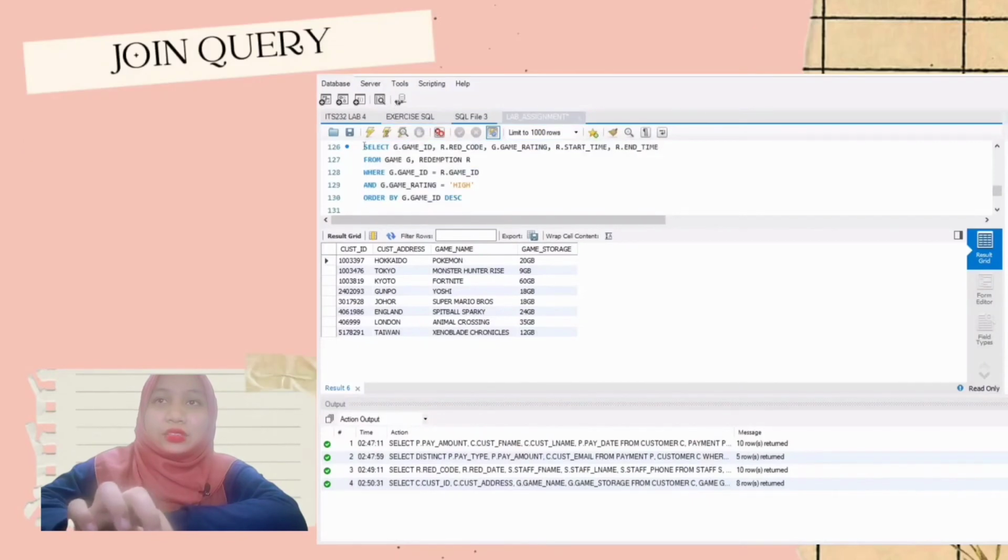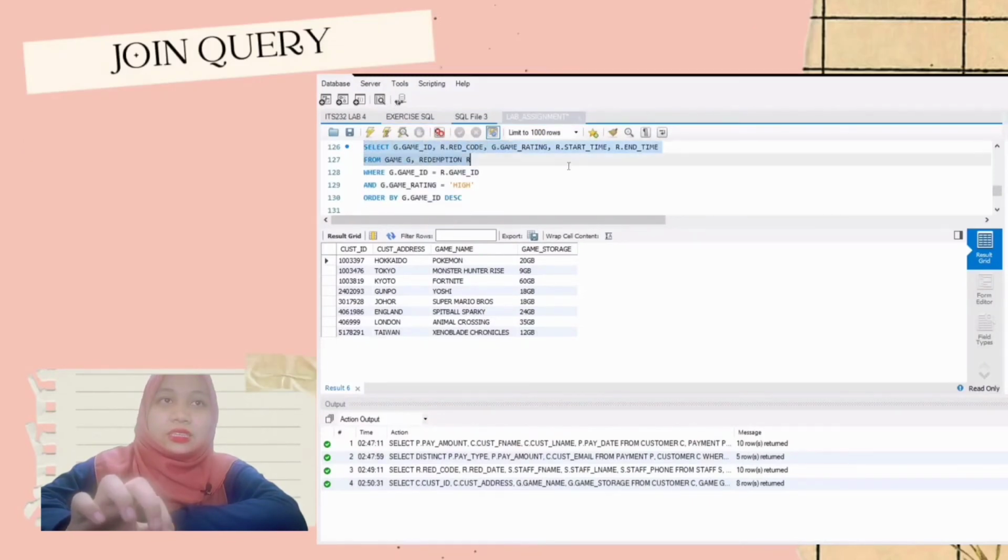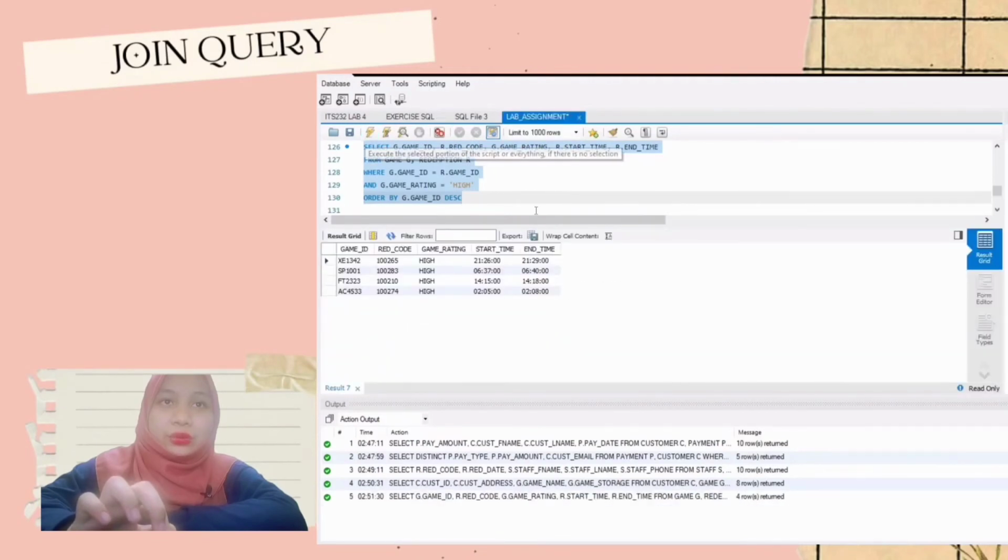The answer to the question is select g.game_id, r.rate_code, g.game_rating, r.start_time, r.end_time from game G, redemption R, where g.game_id equal to r.game_id and g.game_rating equal to 'high'. Order by g.game_id DESC.